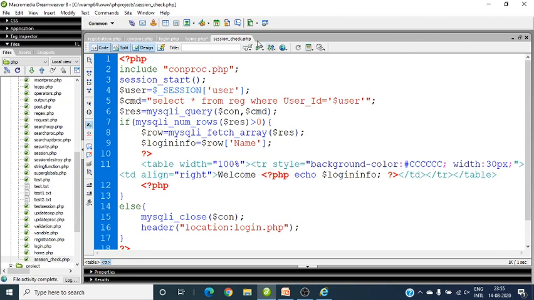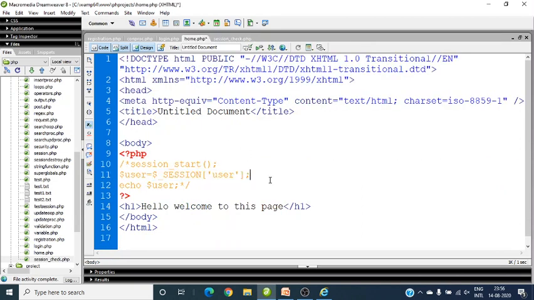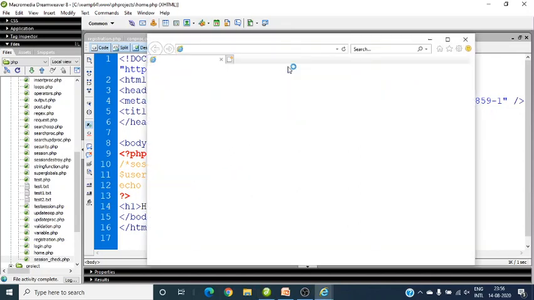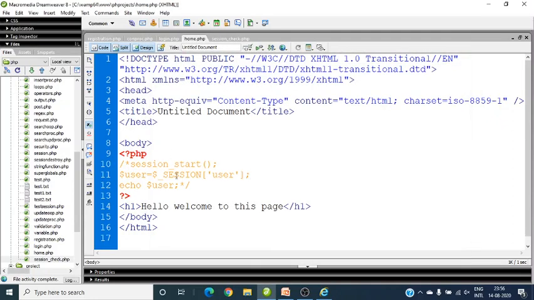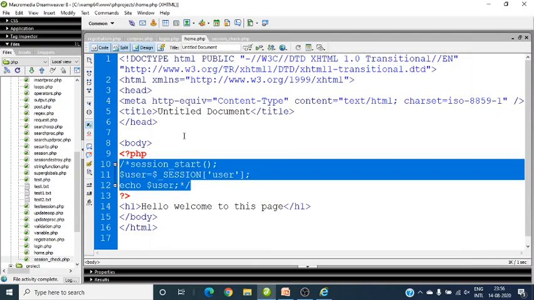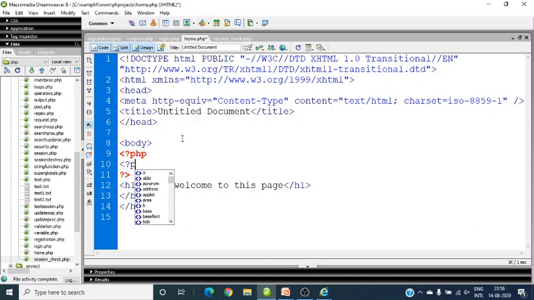So what we will do, we will try to make this a secured page. Right now it is not secured. If you try, it is working like this. So what we will do, we will include this session_check.php. So every time this page is loaded, it will check if that session exists or not. If it exists, then the page will load, otherwise it will navigate back to the login page.